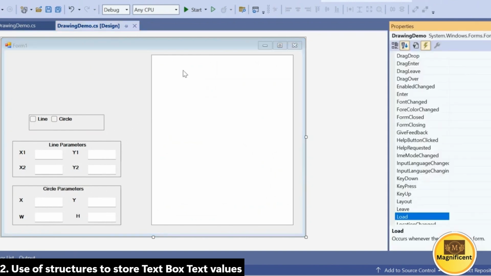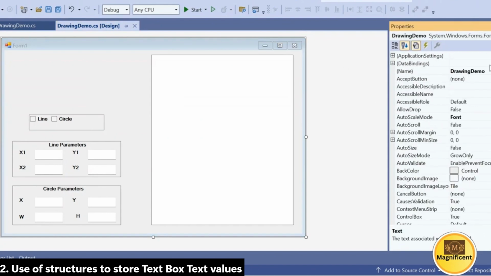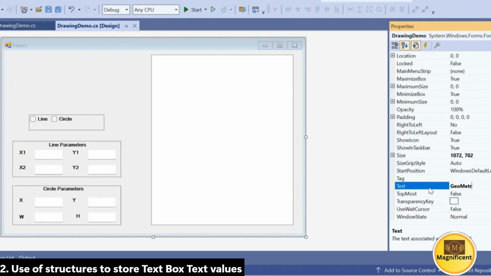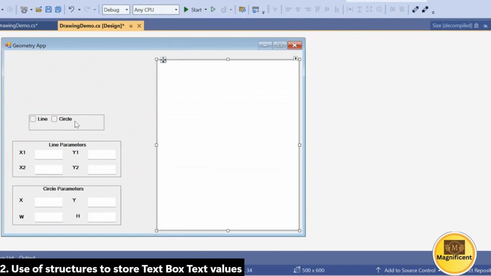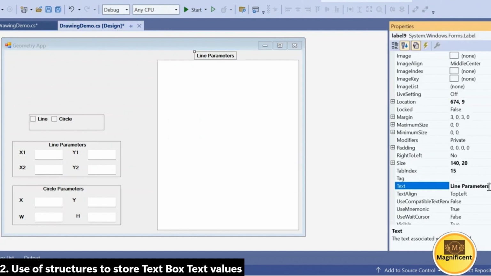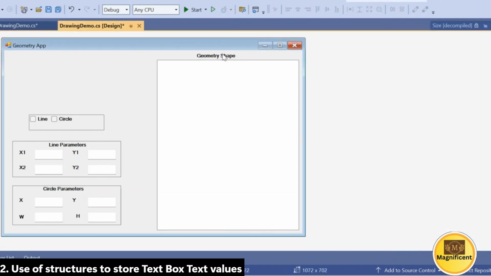First of all, just modify the UI properties. So for this form's properties, we'll just make it GeometryApp, Form1. So GeometryApp. We'll be keeping this a little bit taken down here, and this heading as Drawing. So for this one, let's say something like Geometry Shape. So this is Geometry Shape, and this is going to be Input Parameters.